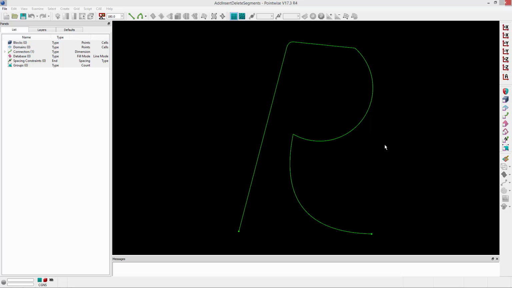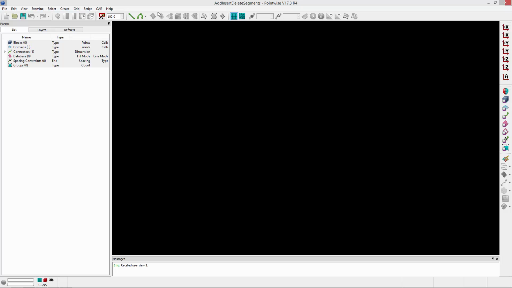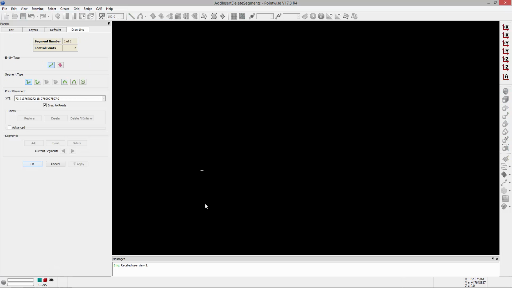In this video, we'll show you how to add, insert, and delete curve segments. So here you can see we have a single curve, and it consists of multiple segment types. There are straight line segments, a couple of conics, and even a circular segment. I'm going to go ahead and reproduce this, and to start, I will create a straight line segment.